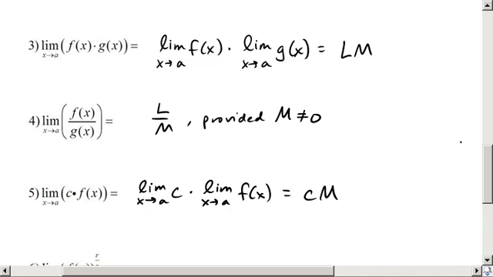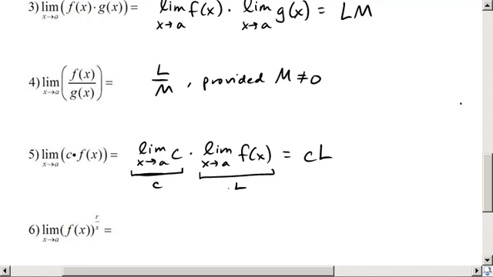For the next one, if you multiply a constant by a function, basically what happens is you can just take the constant out right here. This is just equal to c, and so since this is equal to some m, we know it's little c times m. So basically you can take a constant out of a limit and just multiply it by whatever the limit of the function is. Sorry, in the previous part I made this L, not M, so I just fixed that really quickly.